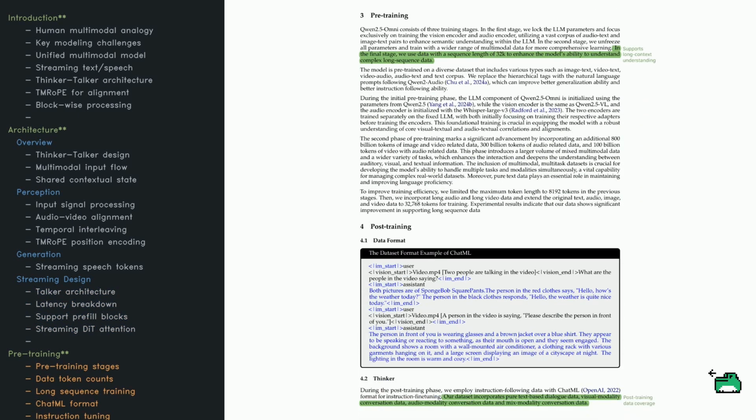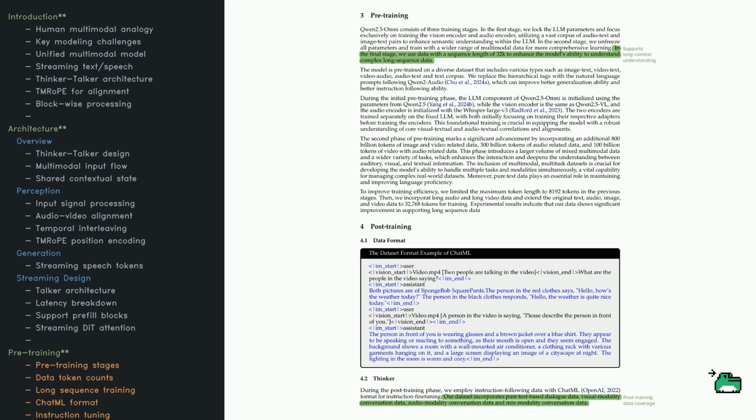So how do they train this model to do it all? There's a pre-training phase and a post-training phase. In pre-training, there are 3 stages. Stage 1 freezes the large language model and focuses on training the vision and audio encoders with loads of audio-text and image-text data. Stage 2 unfreezes everything for end-to-end training on a broader, multimodal dataset. Stage 3 extends the model to handle long sequences up to 32,000 tokens.